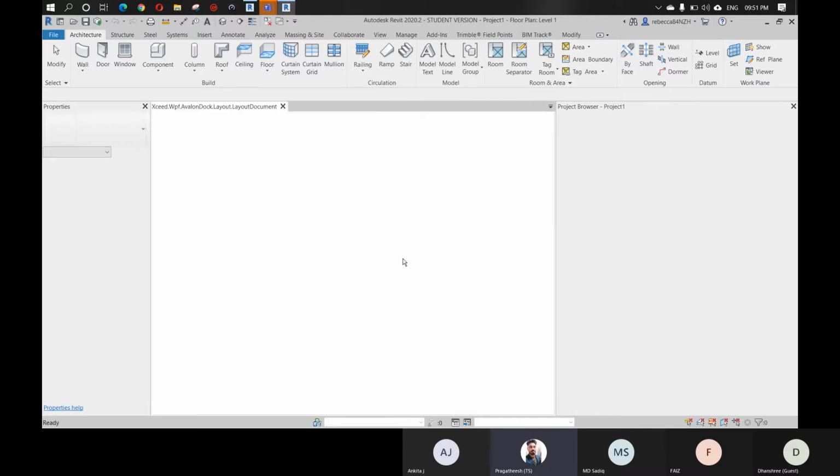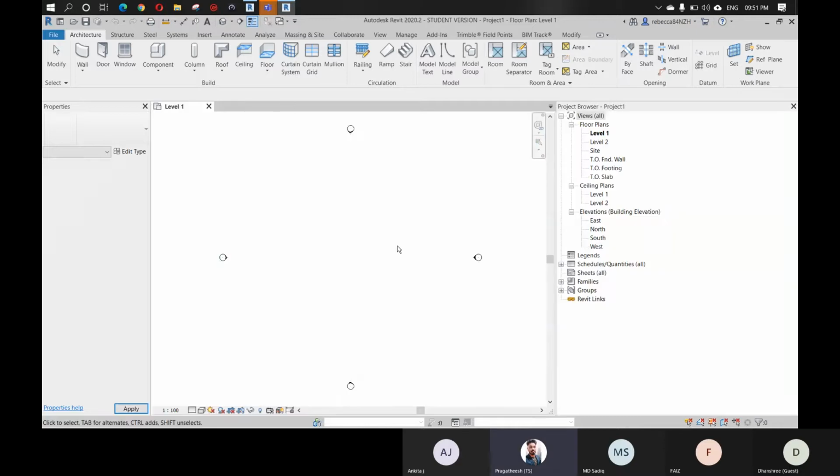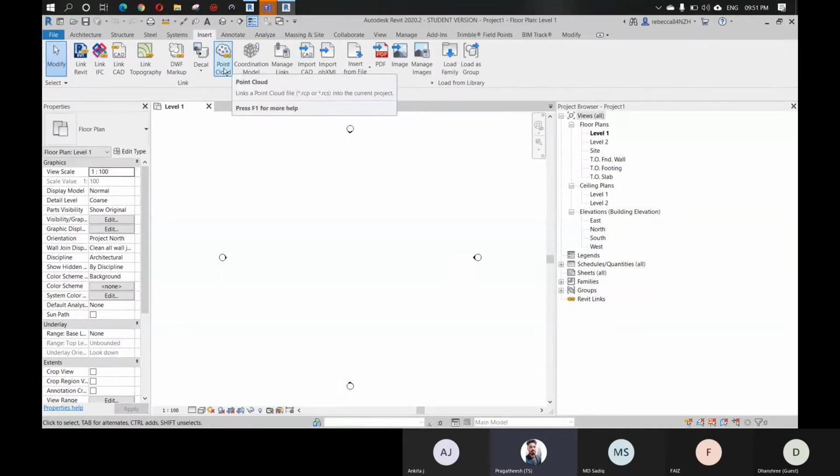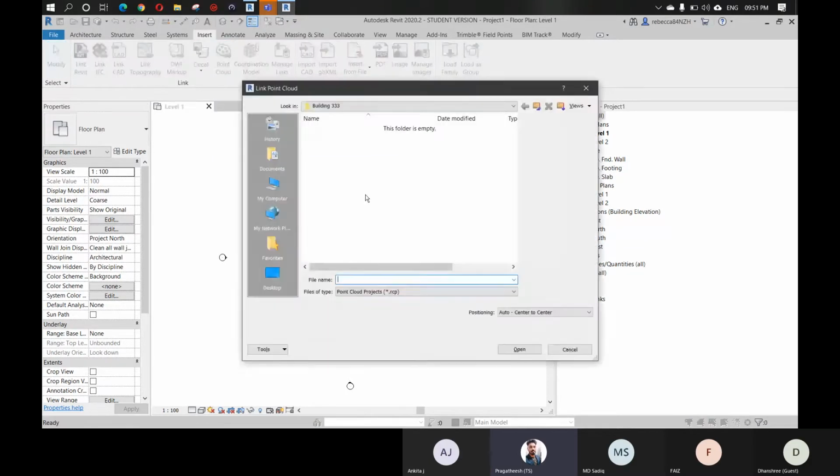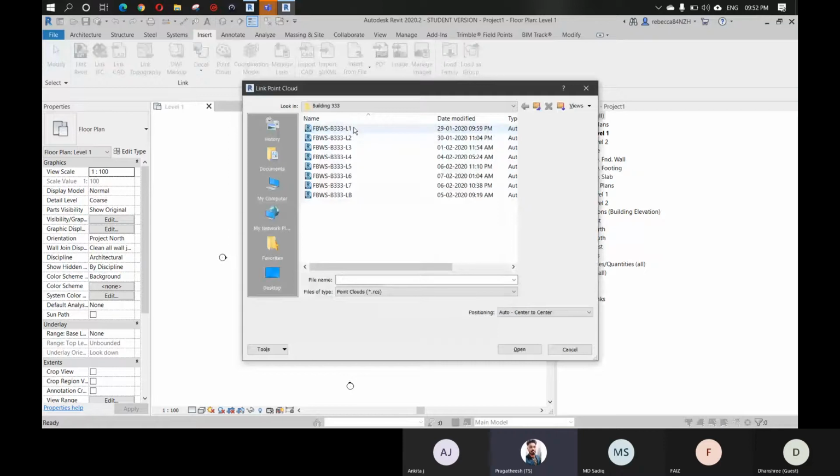Okay, so first go to Insert, and here I have this option called Point Cloud. It links a point cloud file, RCP and RCS. RCP means ReCap project file, and RCS is a scanned file. Okay, so RCS is a scanned file and RCP is a project file. I have some examples of RCS scanned files, and you can see.